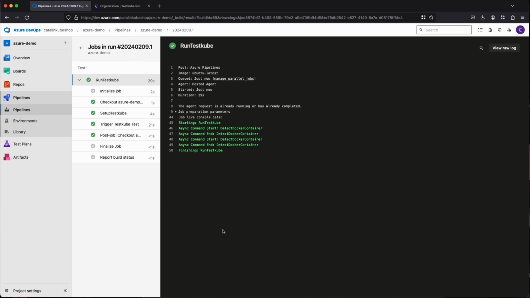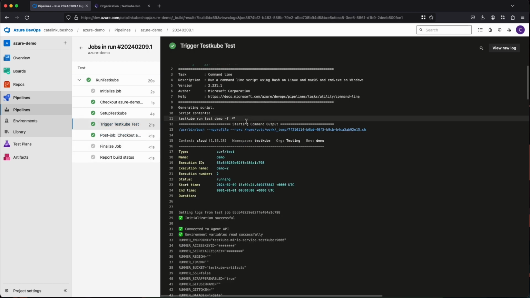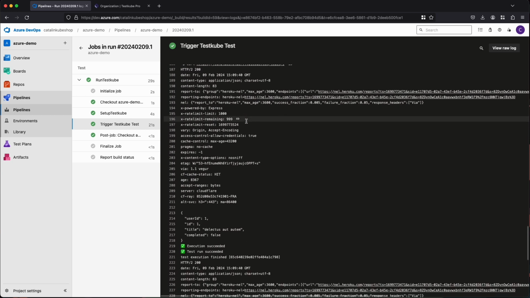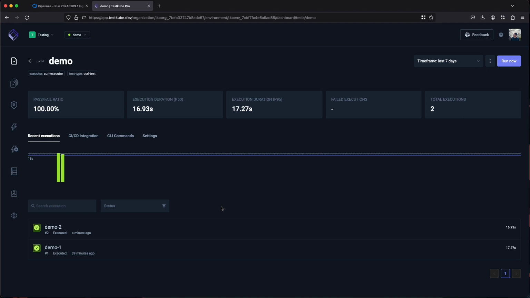The job was successful, and now we can look at the trigger Testkube test, and we can see all the logs from our test, and it ran successfully. If we go back to the Testkube dashboard, we can see that now we have a new execution, demo2, which was triggered from Azure.